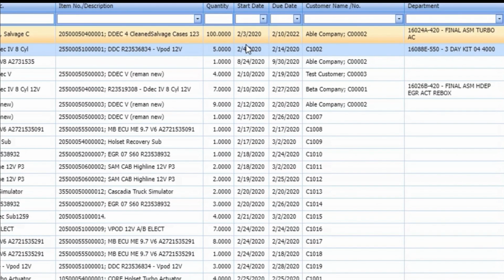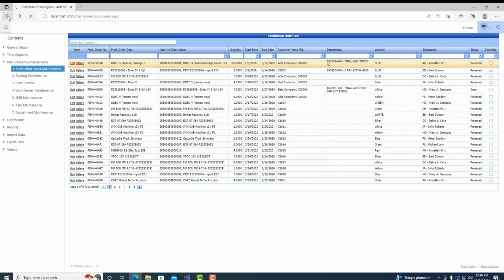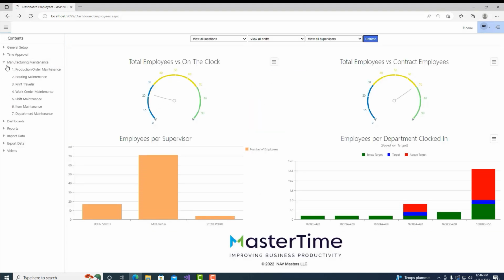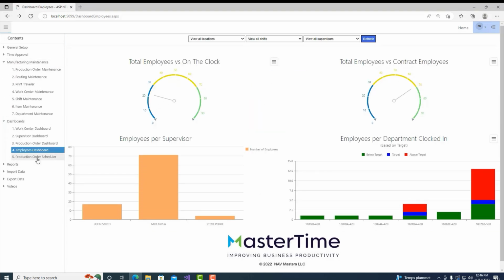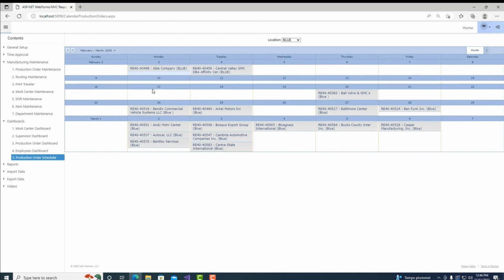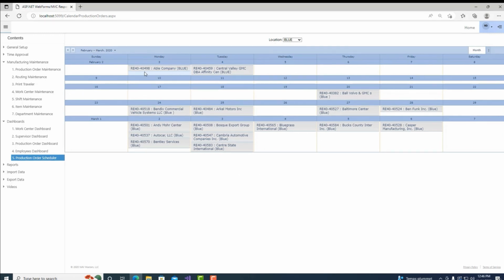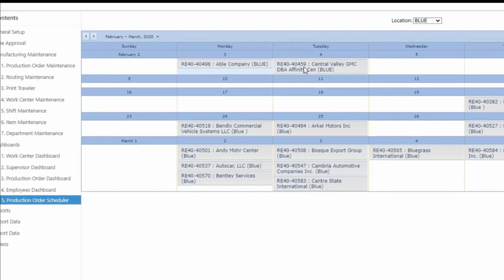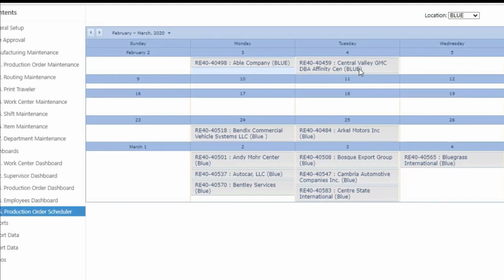And so what we're going to do is move these using a drag and drop feature to different start dates. So what I'm going to do is simply close this up, and I'm going to go down to the dashboard area here. And we have this production order scheduler. We're looking at February the 3rd. And if I click on this, here are the two orders that we were talking about, 40498 and 40459. These are the two orders that we saw. And we're going to drag and drop these into a different position on the calendar, and it will go back and actually change the start dates on those production orders.